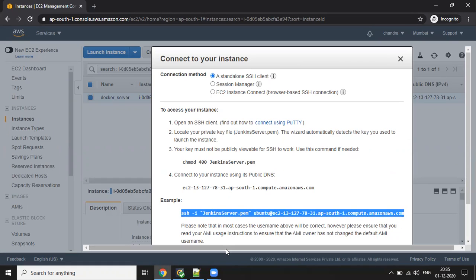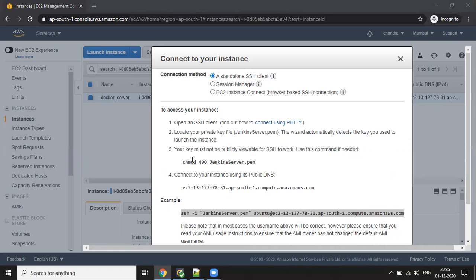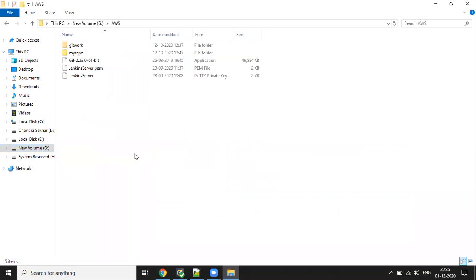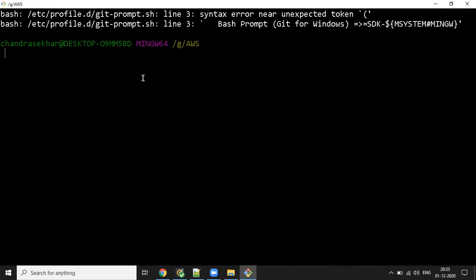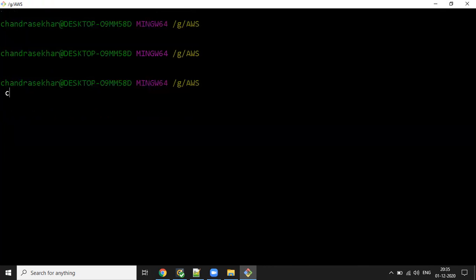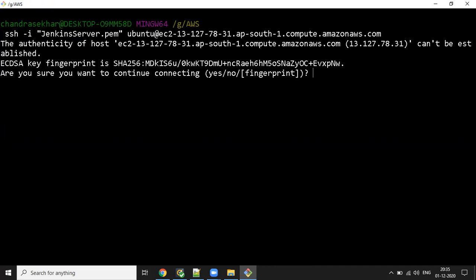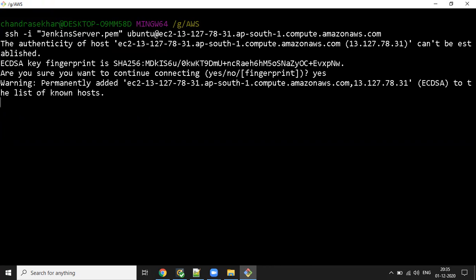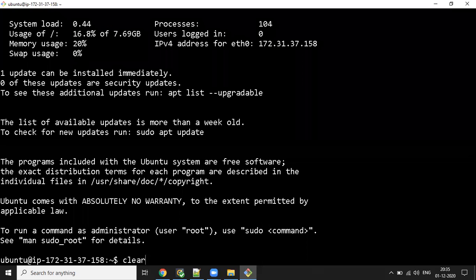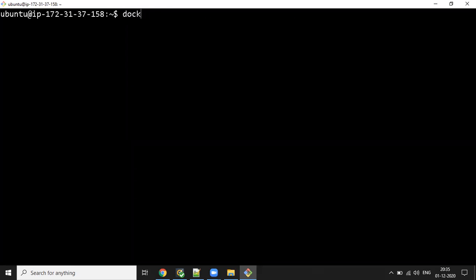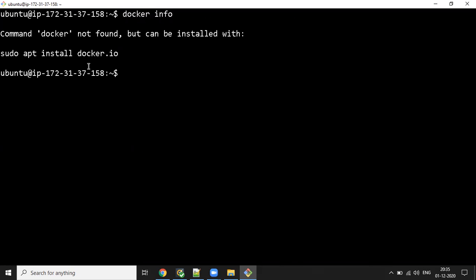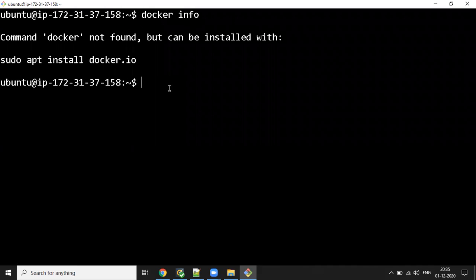Take this SSH command and copy. Open my Git Bash. Clear it. Okay. Right click, paste, open. Yes, now it is connected, and we can check using docker info. It will give some message: docker command not found. So for that we have to install the docker command.